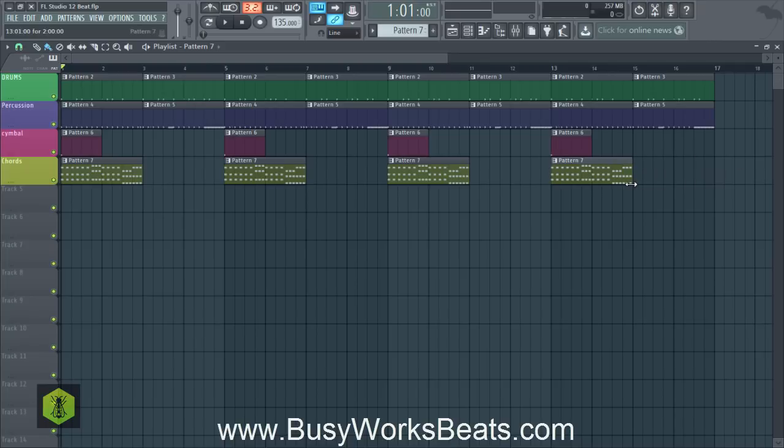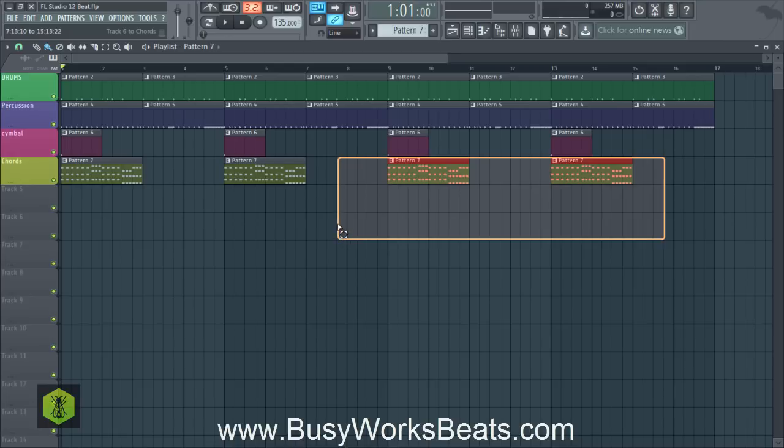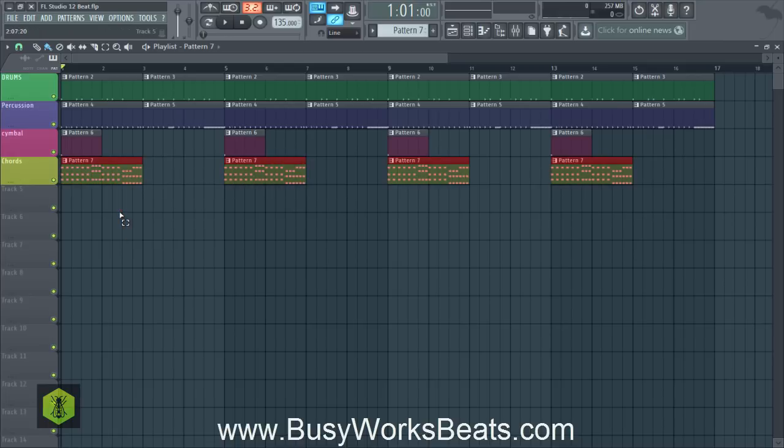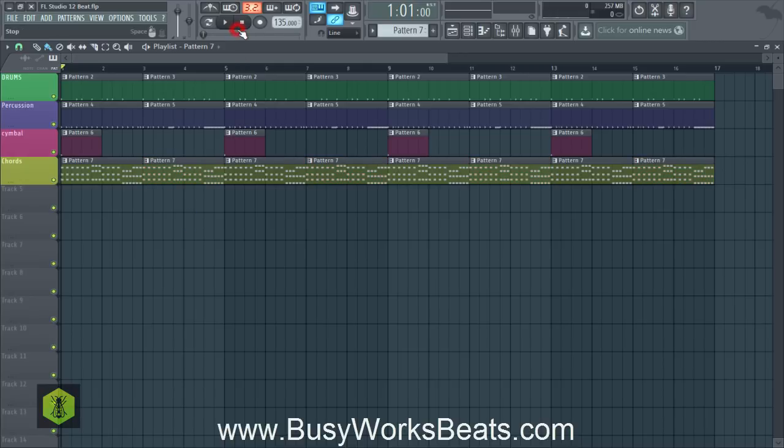So we're going to left click and drag the pattern length shorter, and then left click and Control drag, and then hit Shift, left click and drag to duplicate. And let's hear this in context.